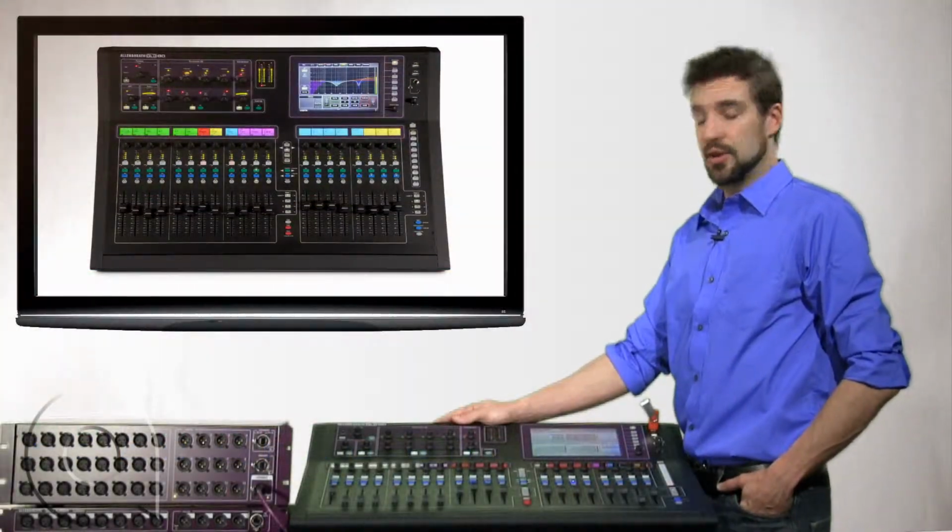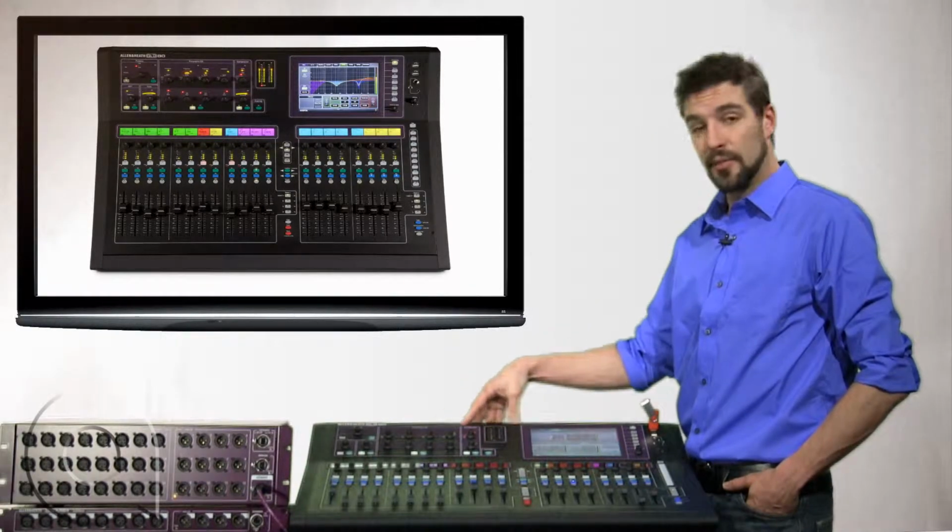So that's the basic operation of playing with the channel strips and the preamp section on the GLD-80.